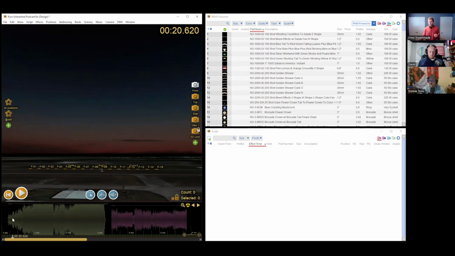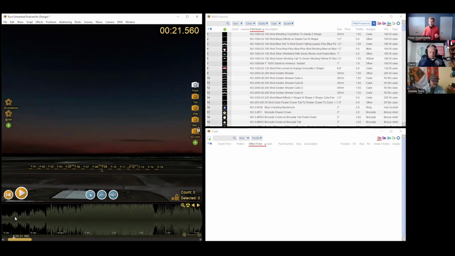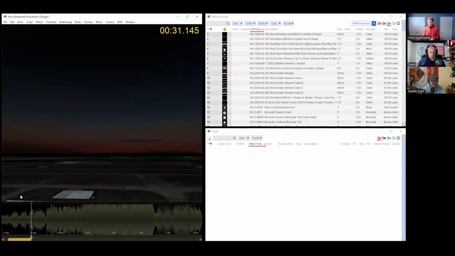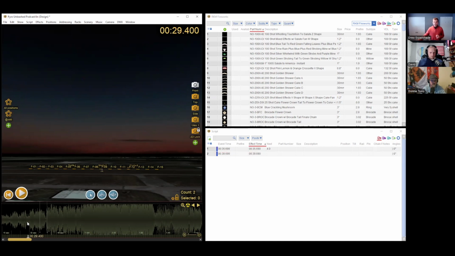The beauty of this is the ability to hit play, listen to the music, and then tap the I key. I'm not sure if the music will come through, but I'll give it a shot here. I'm going to hit play, listen to the music a little bit, and tap the key. So there's something like that.